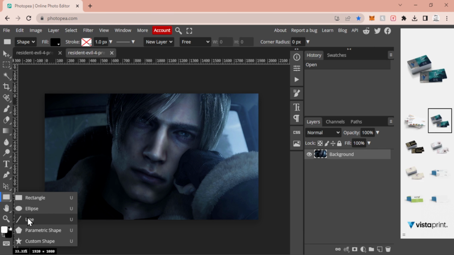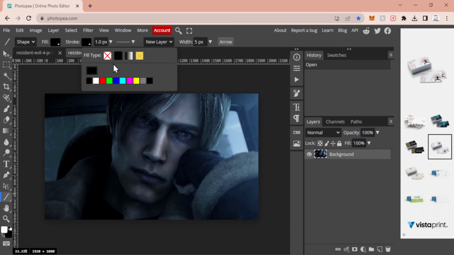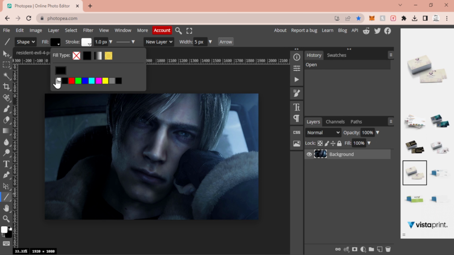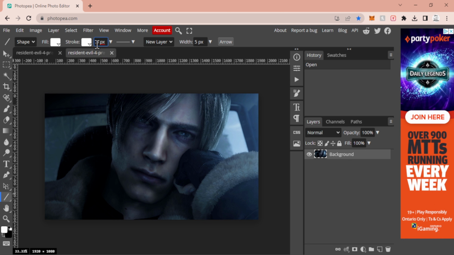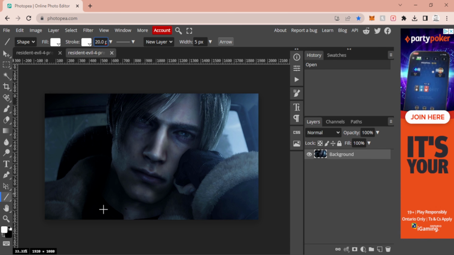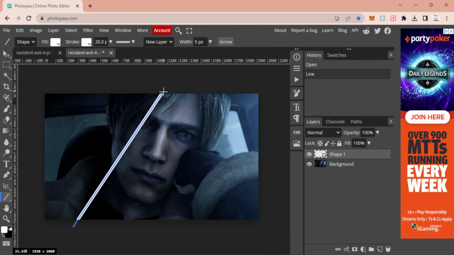We're going to right click on our shape and create a line. With that, we are going to make sure that our fills are both full and both white in color. You'll probably want to adjust your stroke size. Depending on your image, you might want to make it bigger or smaller. I'm just going to draw this right over top of Leon's face, and boom.